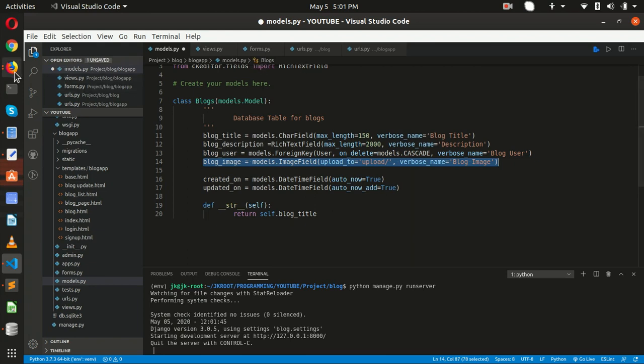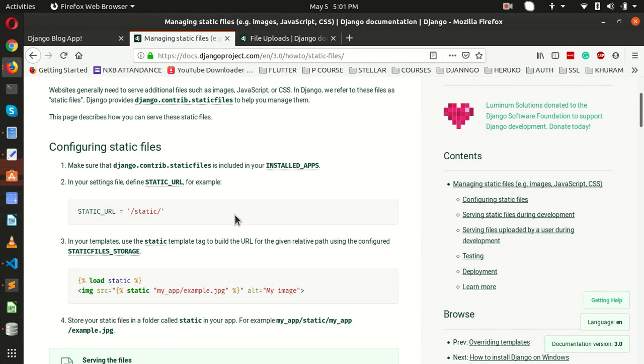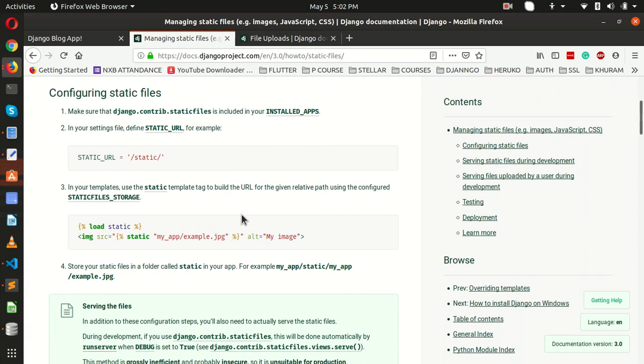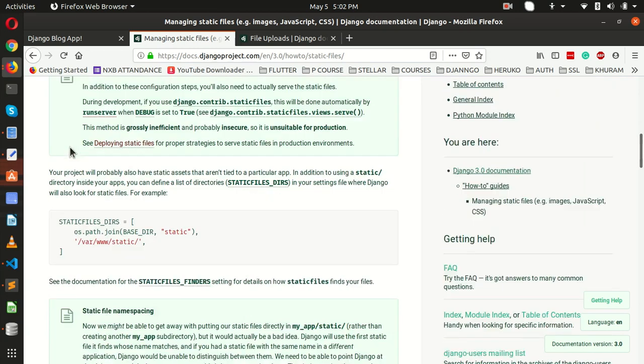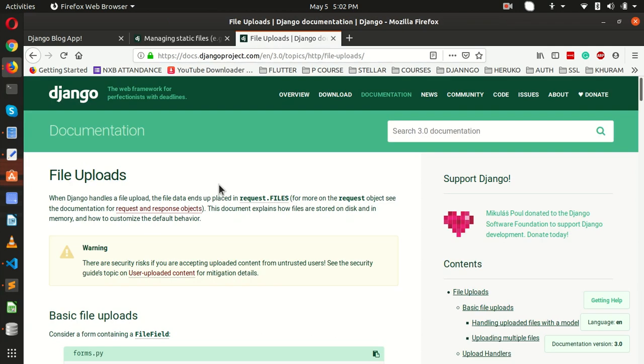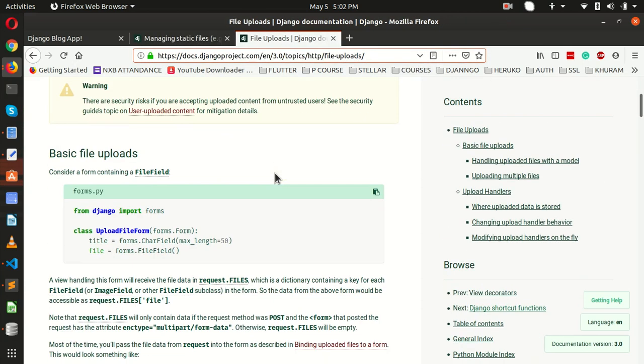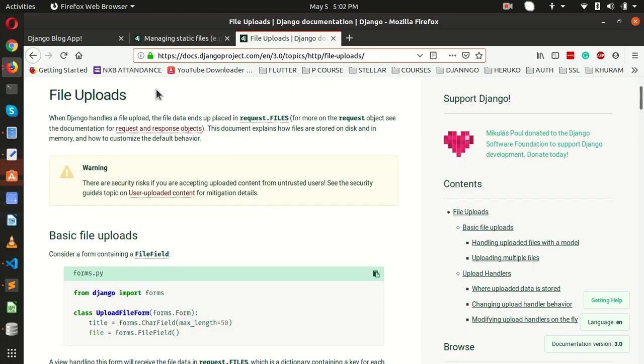Okay guys, now the thing is, before going forward and implementing the whole of the stuff, there are some required things, like managing static files. Just because there will be a folder in our directory that will deal with our images and files. So for that we have to specify the path, static URL and media URLs. Even if you want to check the documentation, these are the links. I will provide this in the video tutorial, so you can check and read this.